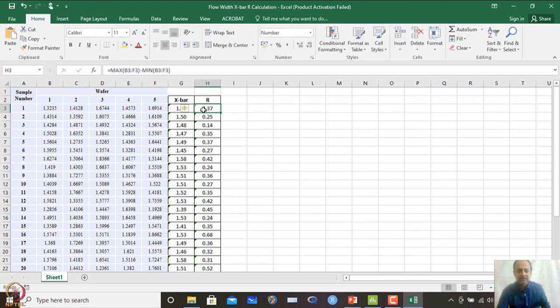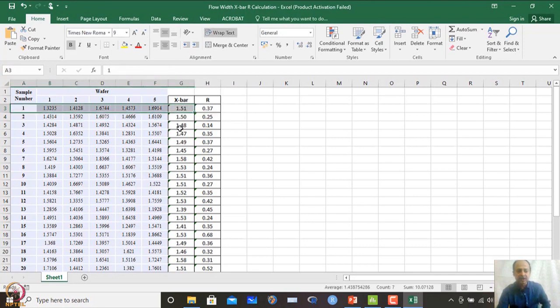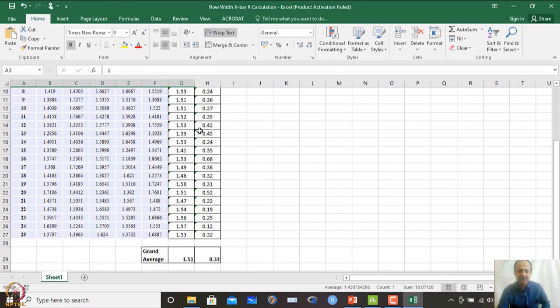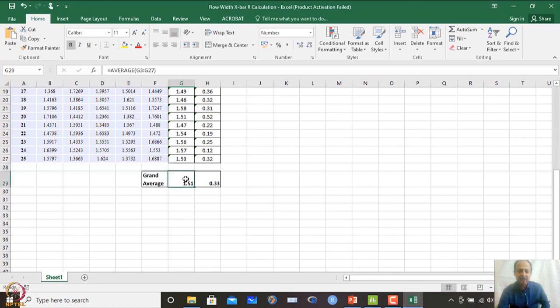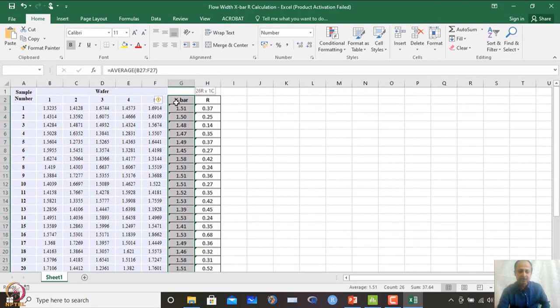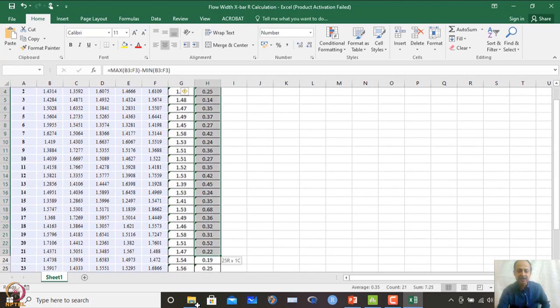So, maximum of this observation, B3 to F3, and minus minimum of this. So, range can also be calculated for a specific row over here. Similarly, we can calculate all averages and all ranges, and the grand average can also be calculated, which is the average of all these observations that you see over here. Similarly, the range average can also be calculated.